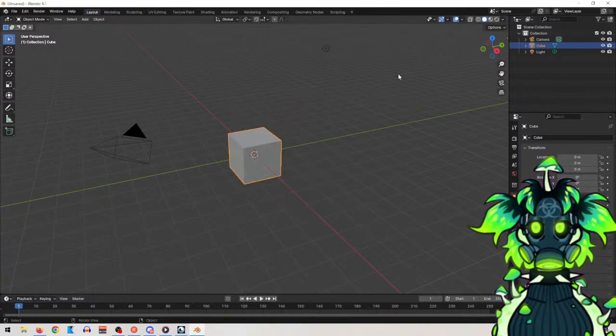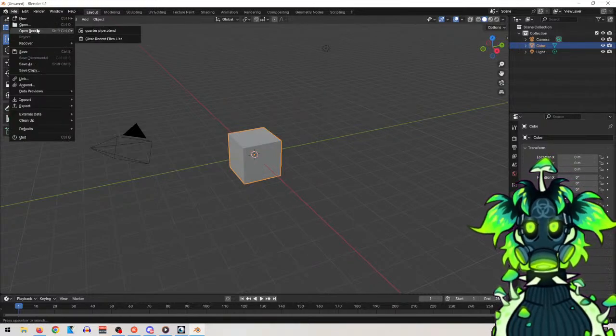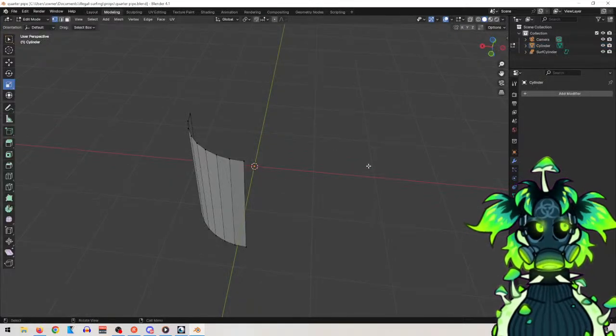You need to flip the normals. Sure. Yeah, open recent, quarter pipe blend.